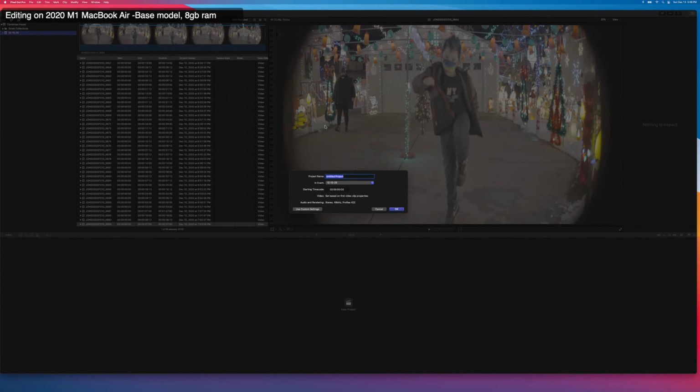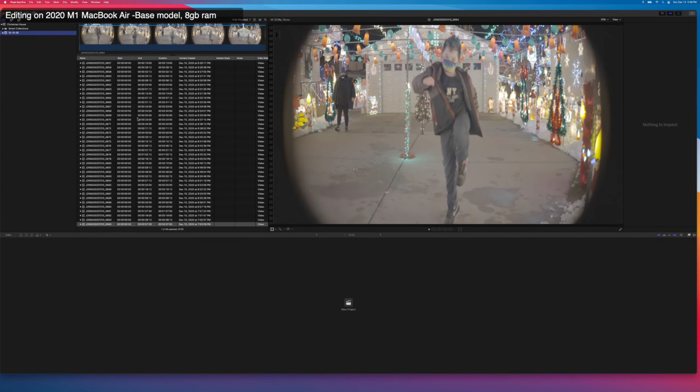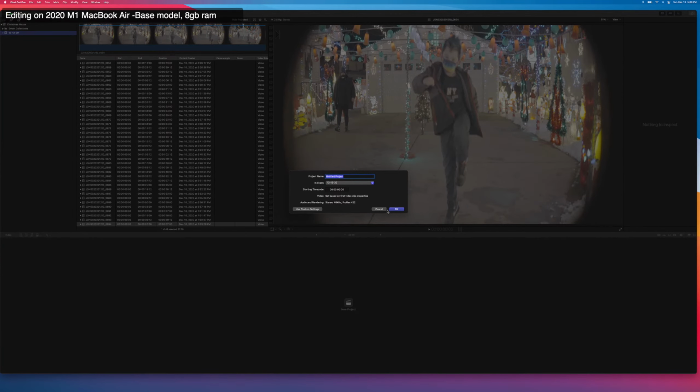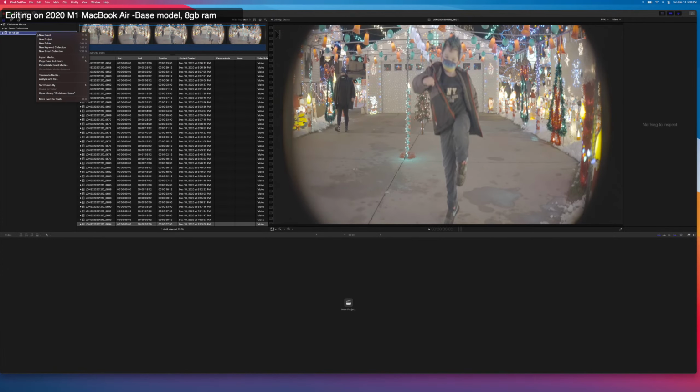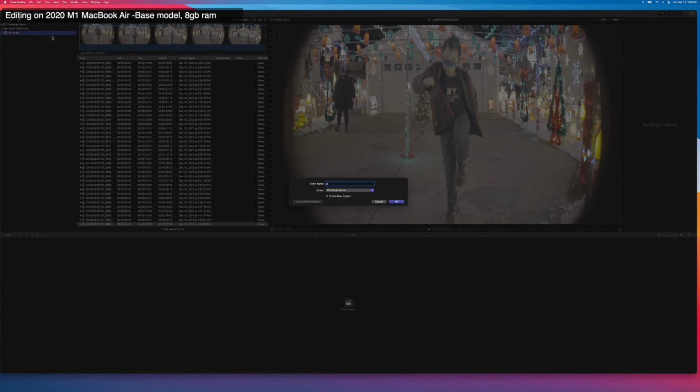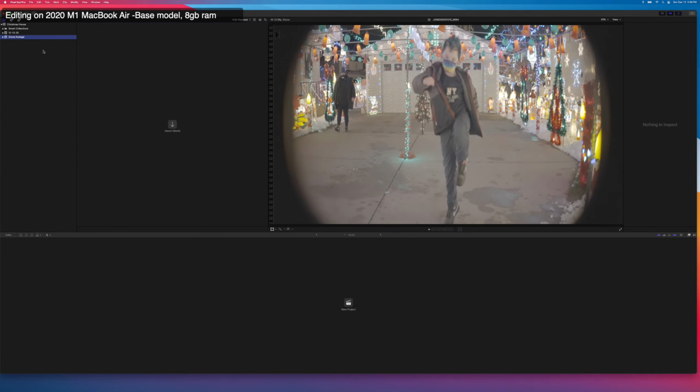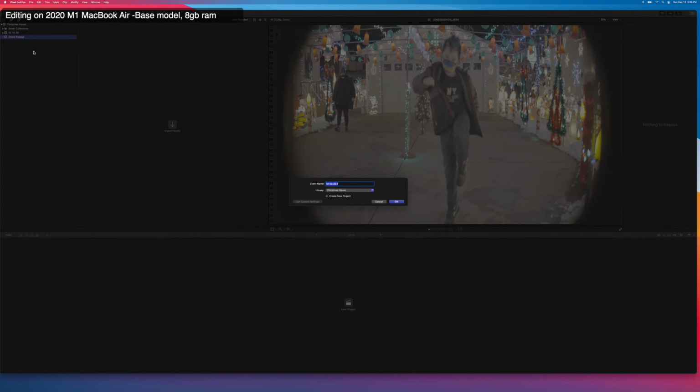And then let's see, project name. Oh no, I don't want a new project. I want a new event. So, oh, whoops. So we're going to go to new event, and we'll put the drone footage in here. This is a house in Peckville, Pennsylvania. It's kind of cool. So new event. I'm going to call this one music.